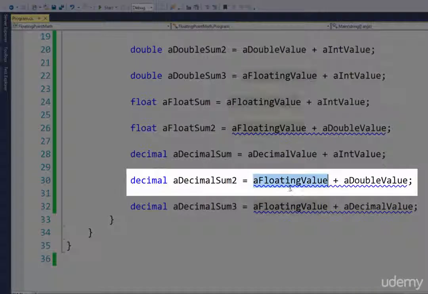Same thing down here. We cannot take a floating point value and a double value and put it into a decimal simply because the two data types do not convert. So if we cast it and actually take these two values, cast them into decimal before placing this in the decimal variable type, we can do that. There's either cast or convert, which we'll talk about in a later video. You can perform either one in order to make this statement legal.